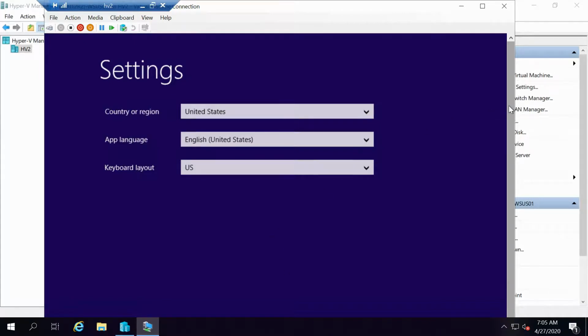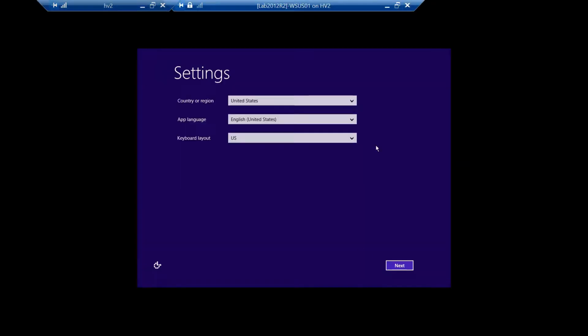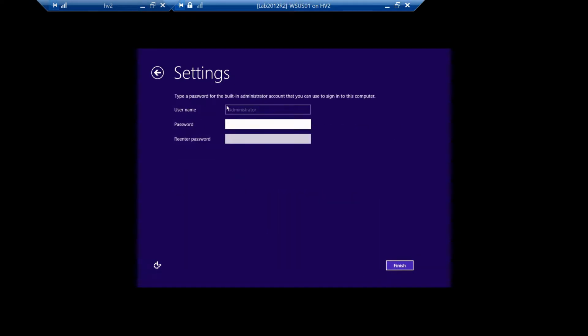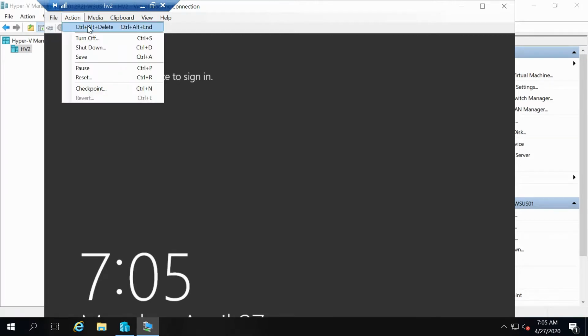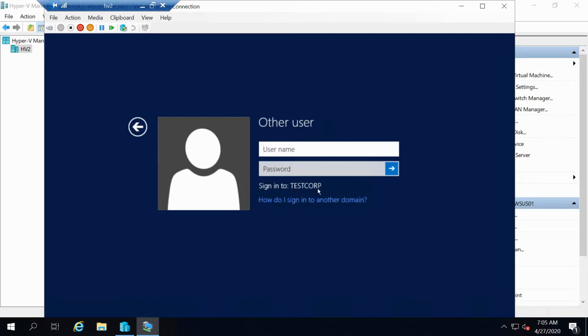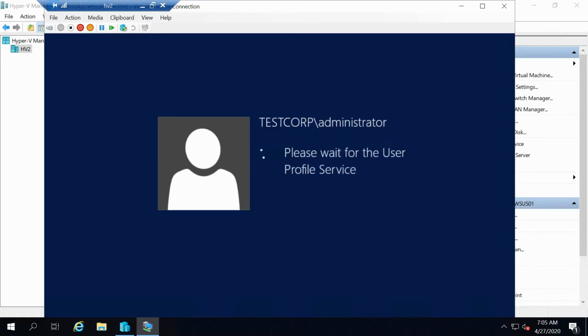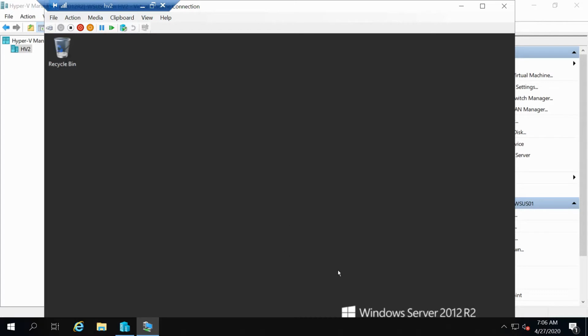And this is what you get after the installation is done. It's a little different than when you install it from the DVD directly. Press next. Accept. And now we have to enter the local administrator password like normal. And I'm curious to see if you see here in the logon screen, test corp appears, which means that it also added it to the domain. Let's try. Yep, so everything worked exactly as we planned it.